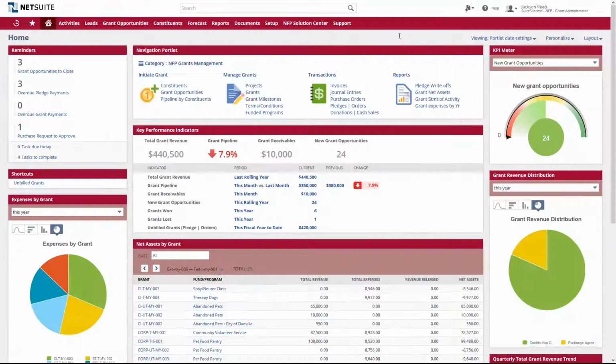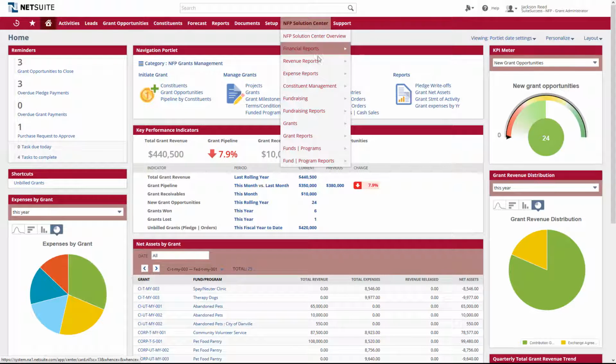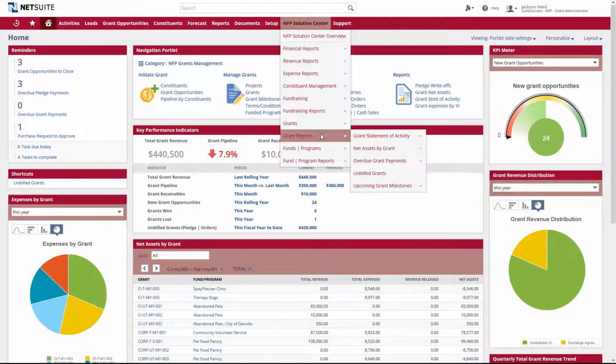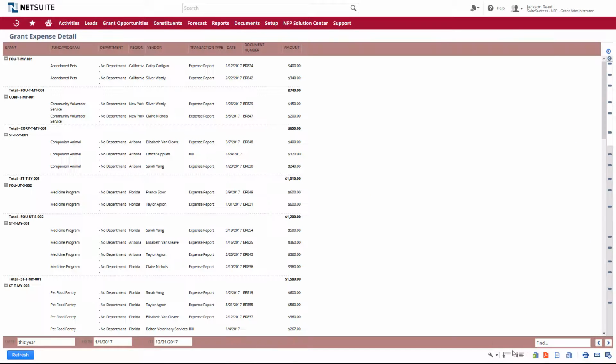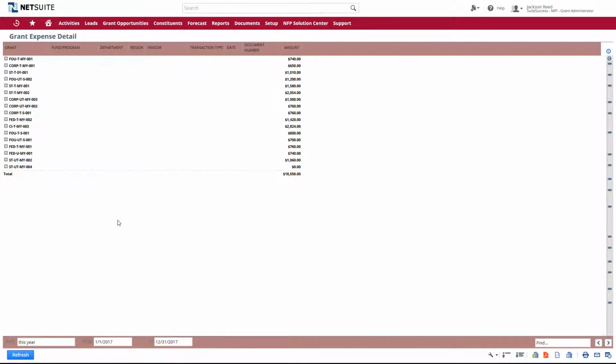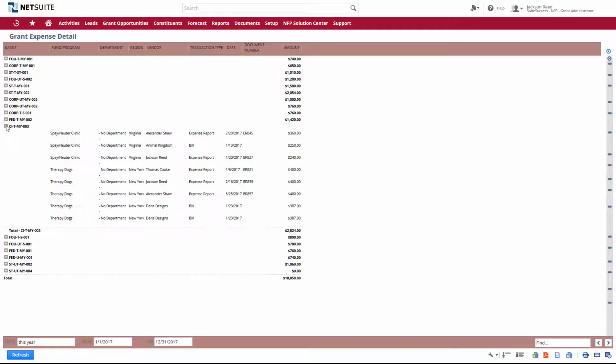Since we've created an invoice and scheduled 2 others, looked at related projects and added a line to our budget, let's see some specific grant reporting. From the NFP Solutions Center tab, the grant administrator has access to all the reporting needed for the day-to-day operations in a single system. Here we see the grant expense detail report.